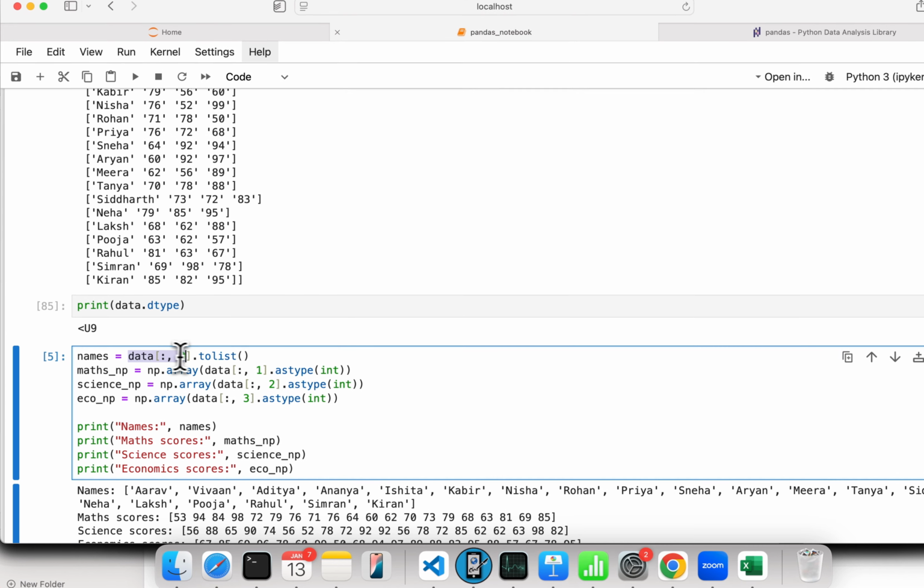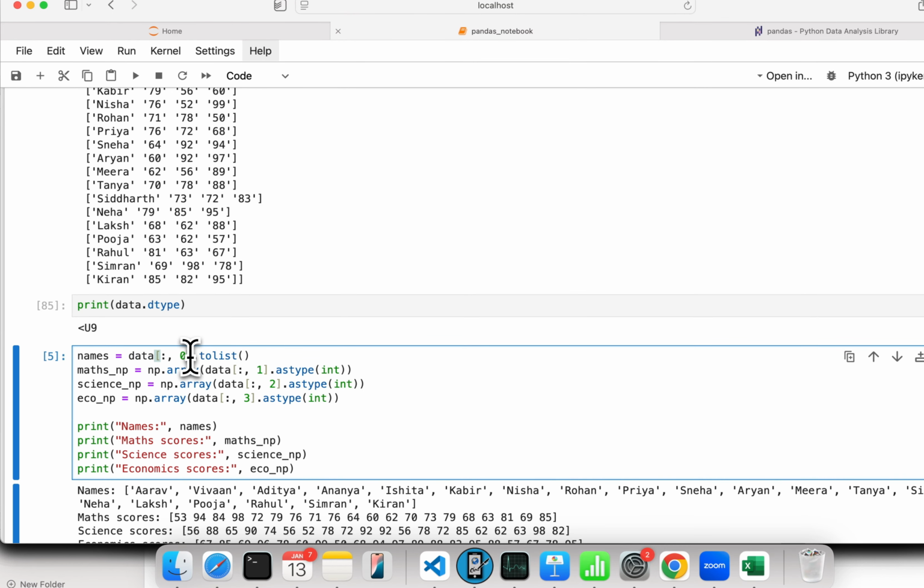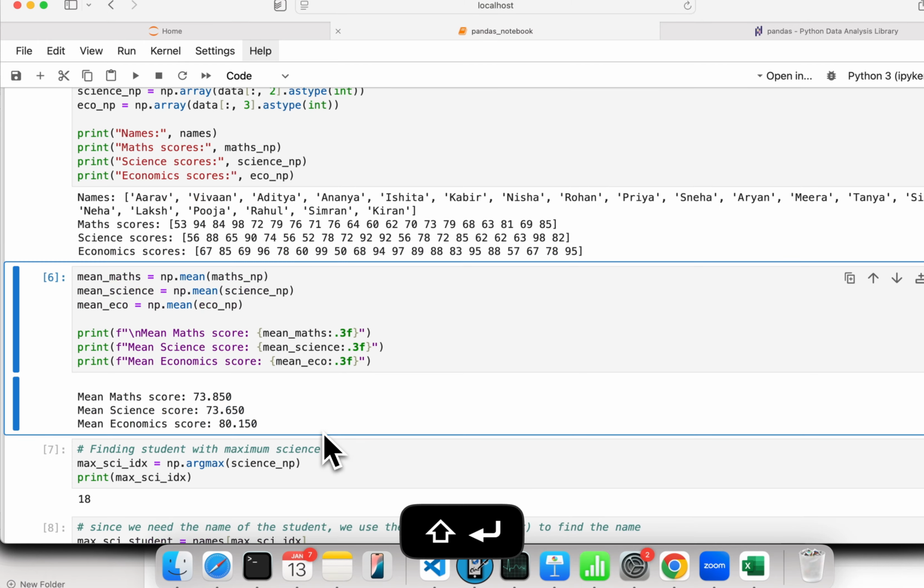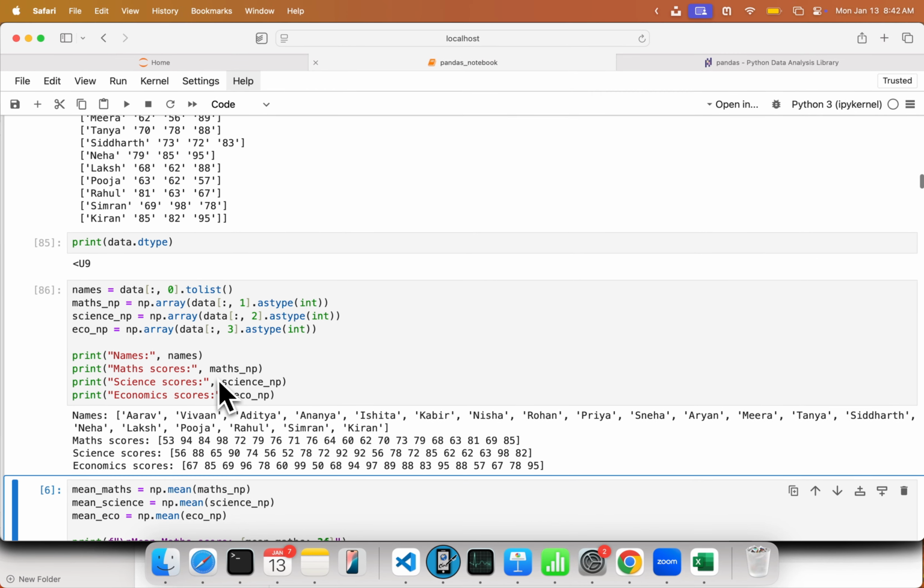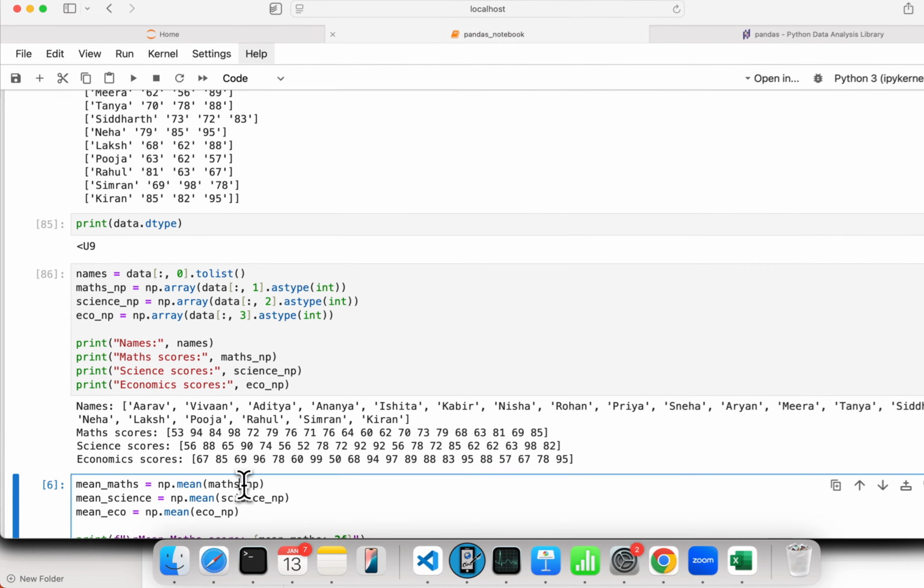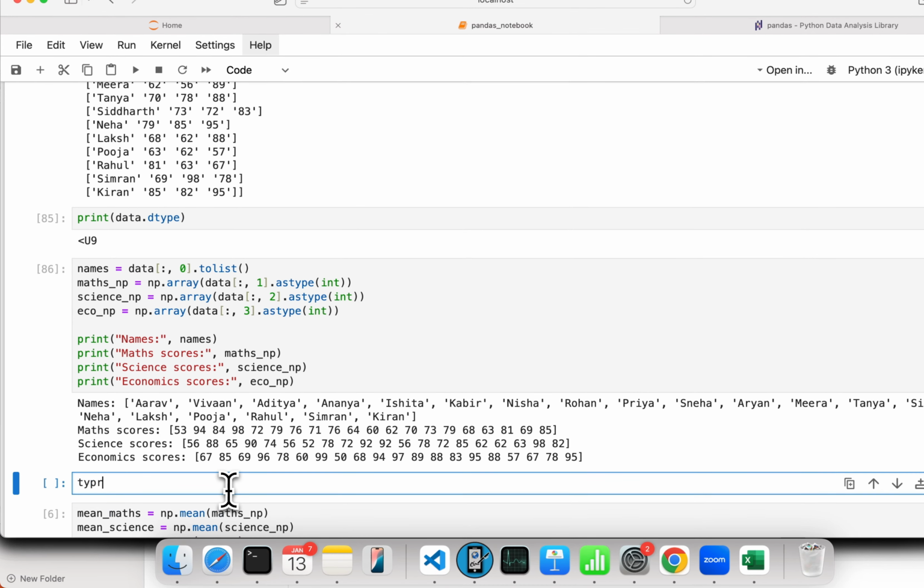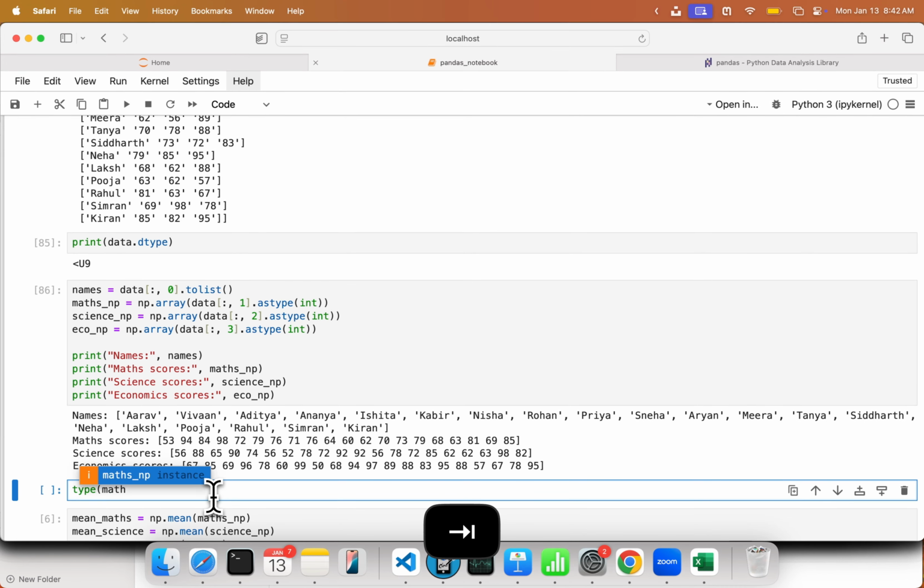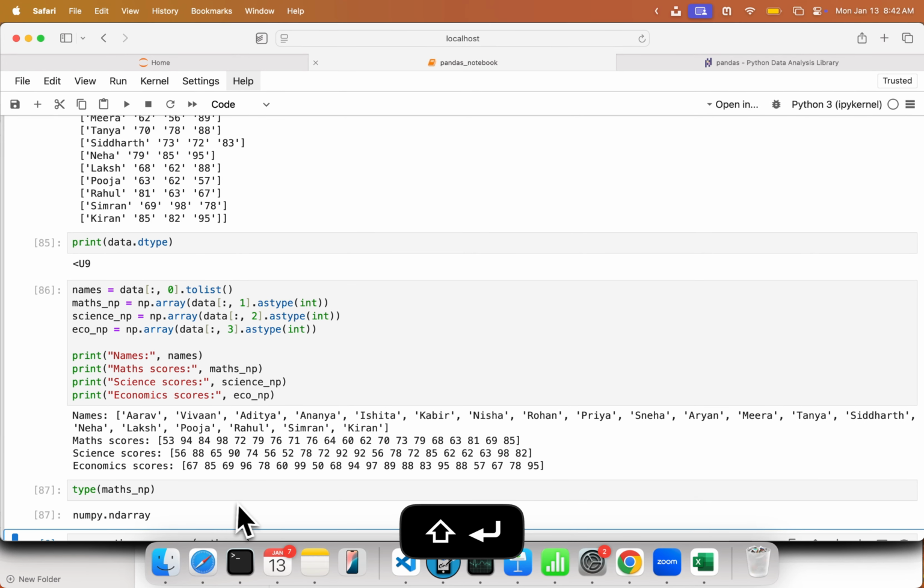So this is how we used to access the first column, if you remember. Select all the rows and select the first column from data. We're converting that to a list, not necessarily needed. For maths NP, we take all the rows, first column, and save that as a numpy array of type integer. Similarly with science and similarly with economics, we do this. After we have done this, now we have math NP, science NP, and eco NP. If we look at the type of these, it's a numpy.ndarray.